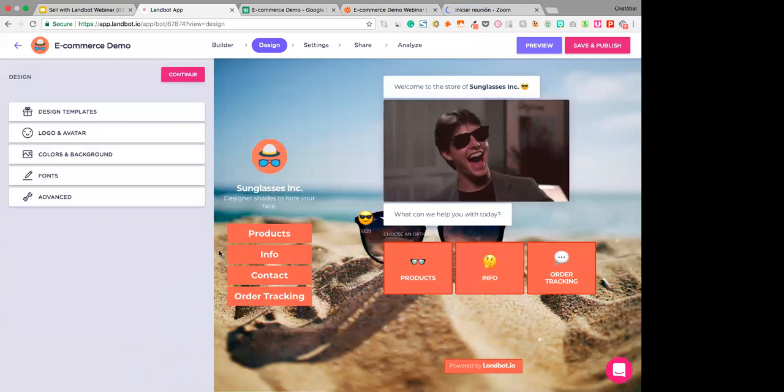Yeah, we tried to match different colors of the interface, make it visible. We had this sunglasses emoji here. Yeah, that's really nice. Sunglasses saying designer shades to hide your face. There is at least 4 sunglasses in the same picture. It's full of sunglasses.